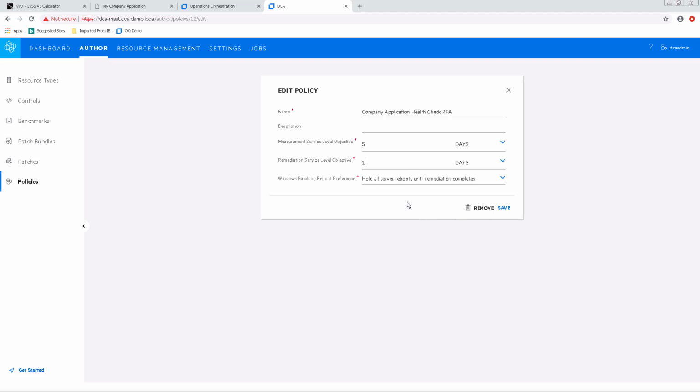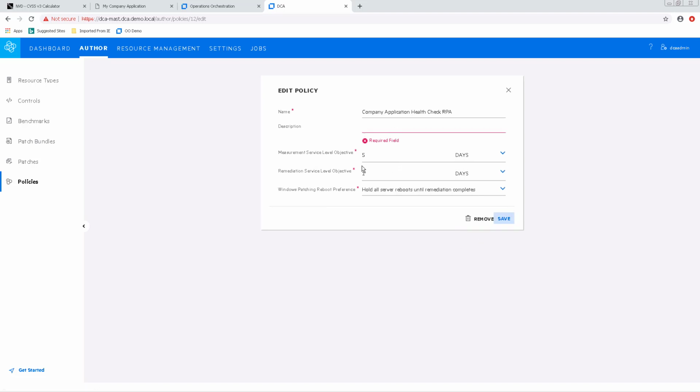Correct. Yeah, okay. So we can set our service level objectives here. So now we have a service level objective that this application needs to be up and working. The UI needs to be functional. We're going to check this application every 5 days. And if we find any problems with that application not being compliant, the UI not coming up, we're going to remediate it within 1 day. So that's our policy here. And I guess we have a required field here.